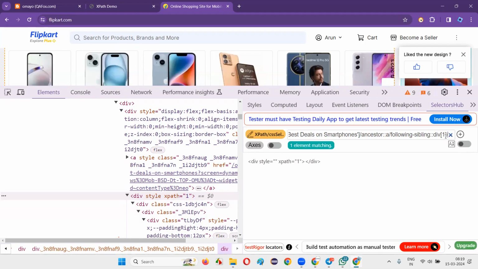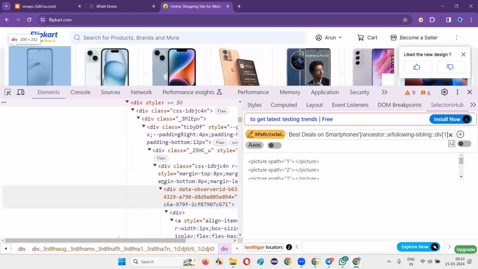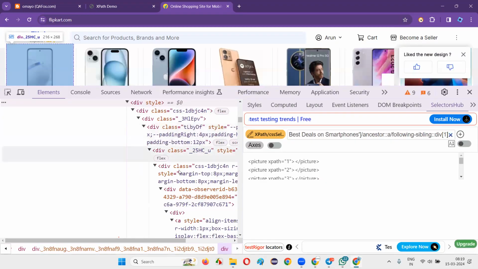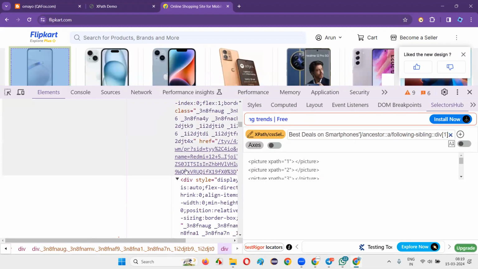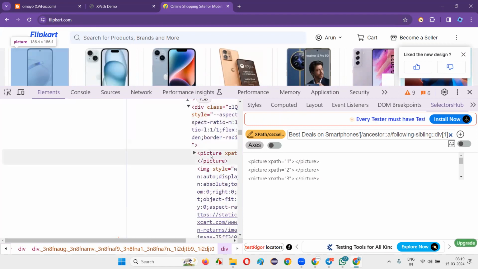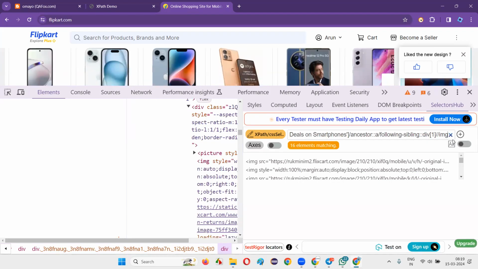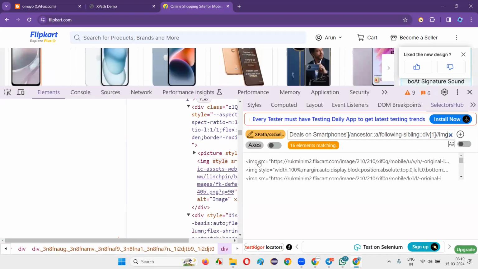Under that, somewhere here we have picture. No. Div A under a div. Somewhere picture is there now, or img is there. Slash img. Okay, it's locating. How many images? 16 images. Okay.